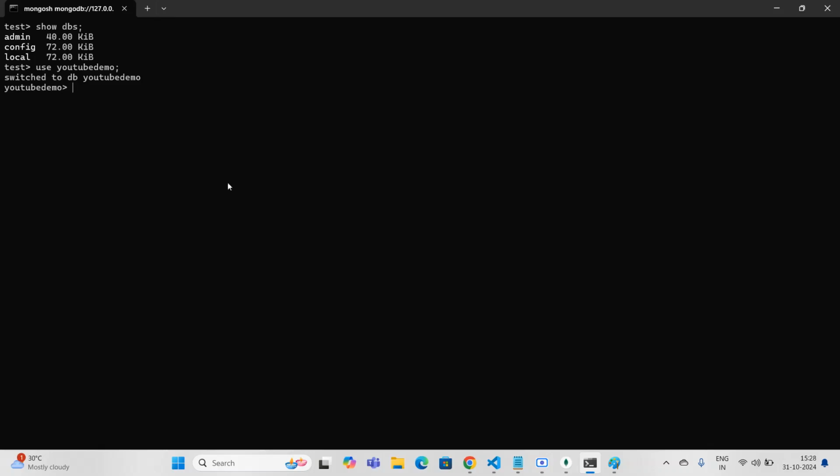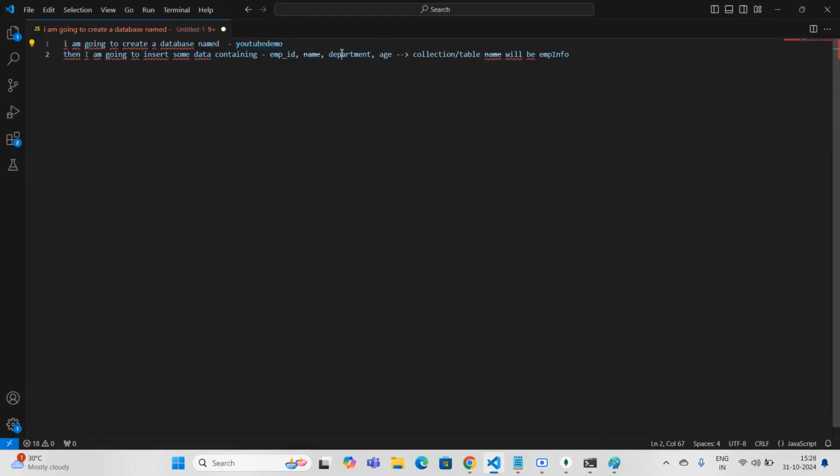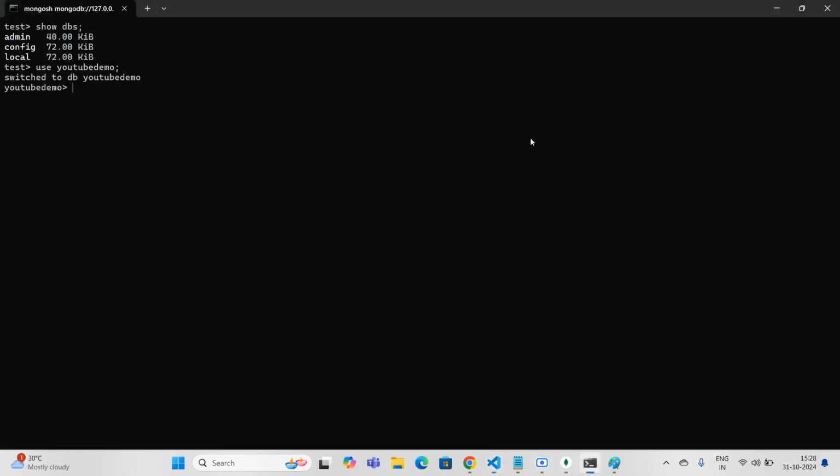Okay, so my next objective is to create a collection or table named employee info. I'm copying this. So what is the command? The command is db dot createCollection, and then you paste the collection name inside the brackets, and you have to give a semicolon. So this is the command.